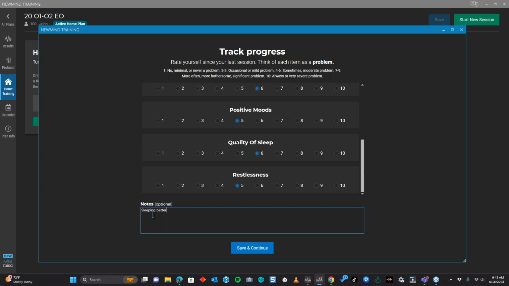And as I mentioned earlier, there's the notes section. So they can type in anything they want here. This is just messages to you.